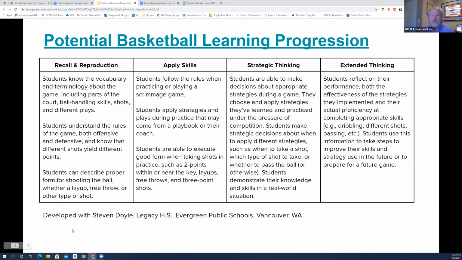So they have to know the rules of the game. That doesn't mean that they can demonstrate the rules of the game. They have to know what they are. They have to know what the ball is. They have to know what the court looks like. They have to know the way to shoot the ball, because there are proper ways to dribble and proper ways to shoot the ball and do a layup and all that kind of stuff.